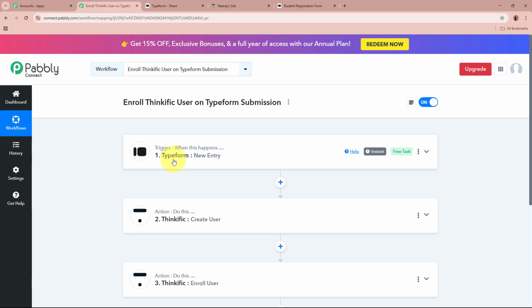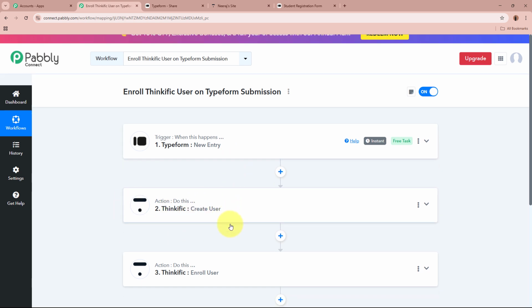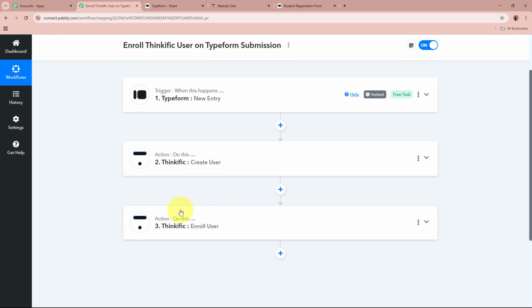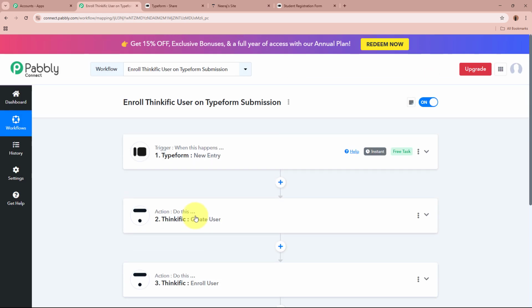Over here for the trigger, I've selected Typeform new entry, as whenever a student does a form submission, the trigger is going to capture the response of the student's details. Okay, and with the help of the student's details, firstly that student is going to be created as a user in my Thinkific account, and after creating the user, I'm going to enroll that same user to the course that I've created in my Thinkific account with this step. And with Pabbly Connect, I have built the connection between these two applications in this manner.